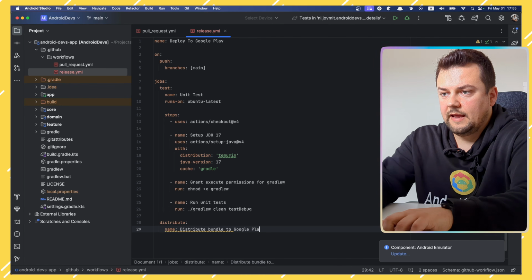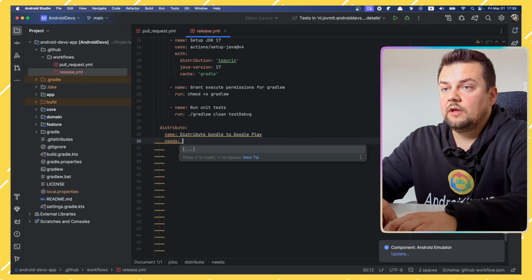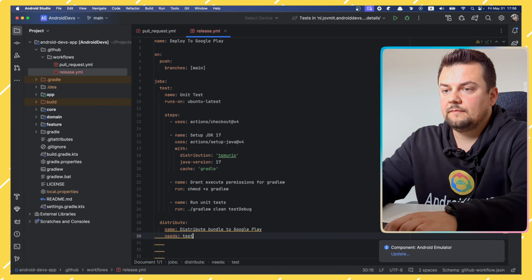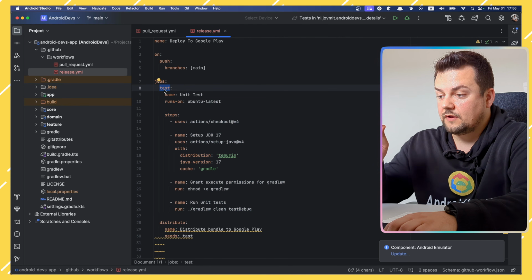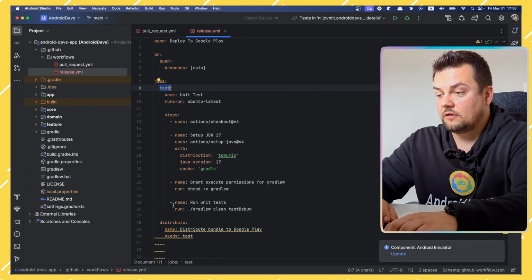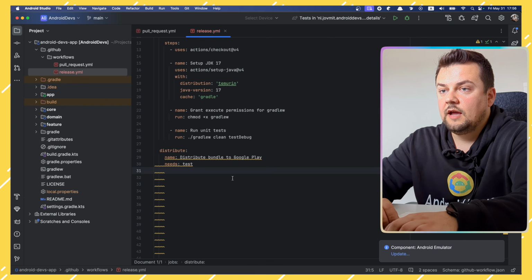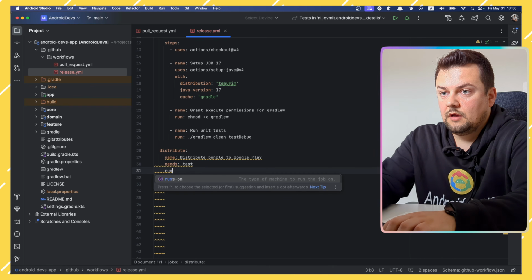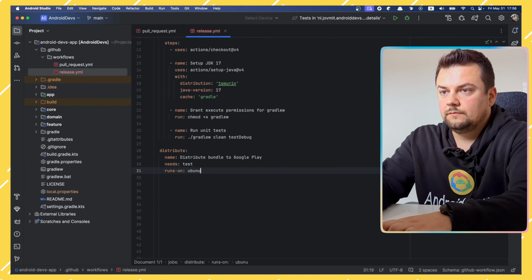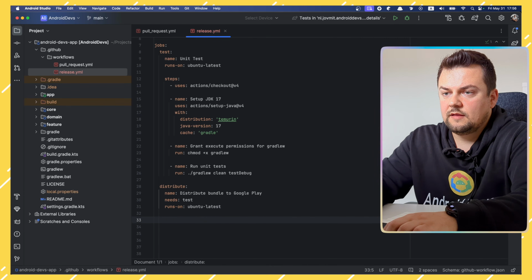bundle to Google Play. And this is interesting. Now here we can use needs. And what does it need in order to run? So it will depend on my test. So before the test runs, this won't be able to run. And actually it's gonna require the tests to pass first. If this job fails, and it's gonna fail if the tests are not passing, then this is not gonna execute. That's how we can chain one job to another. And if I don't put this, all the jobs are gonna run in parallel. So that's the difference. Runs on, again, Ubuntu latest. Then we need to put the steps actually on the same level with runs on.